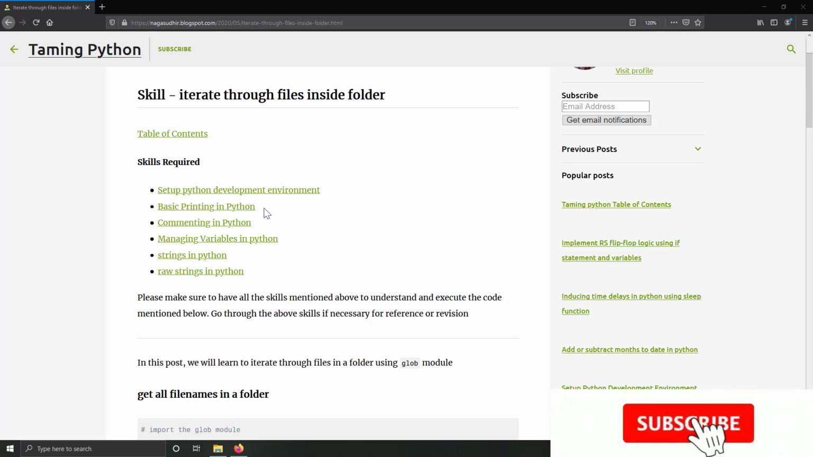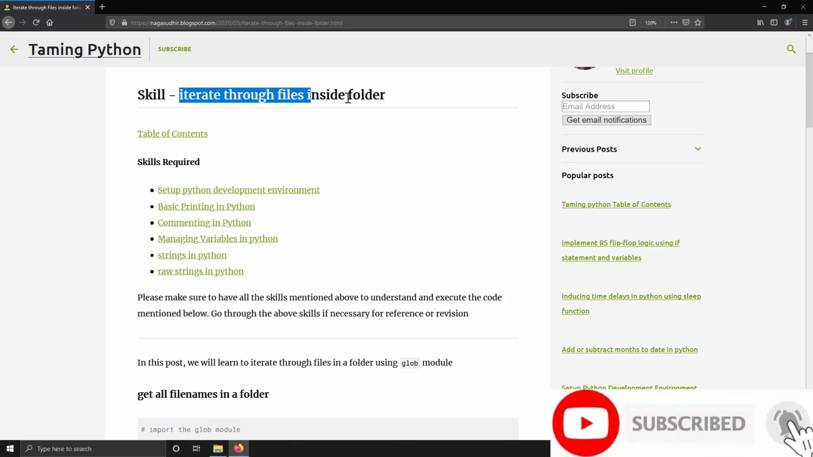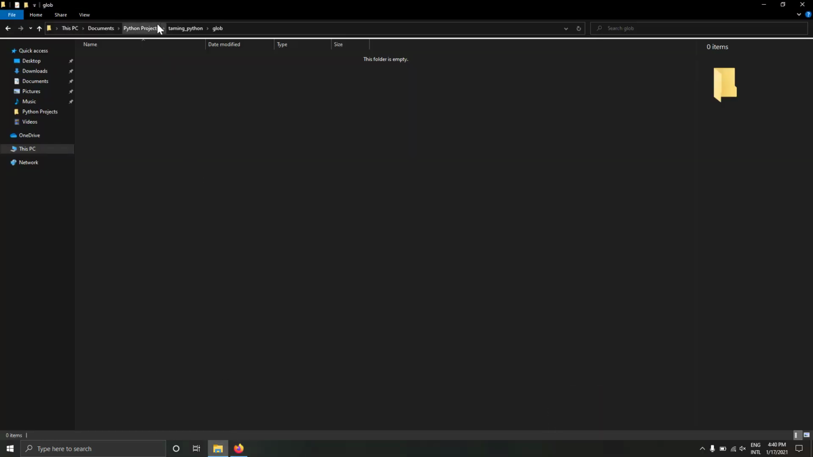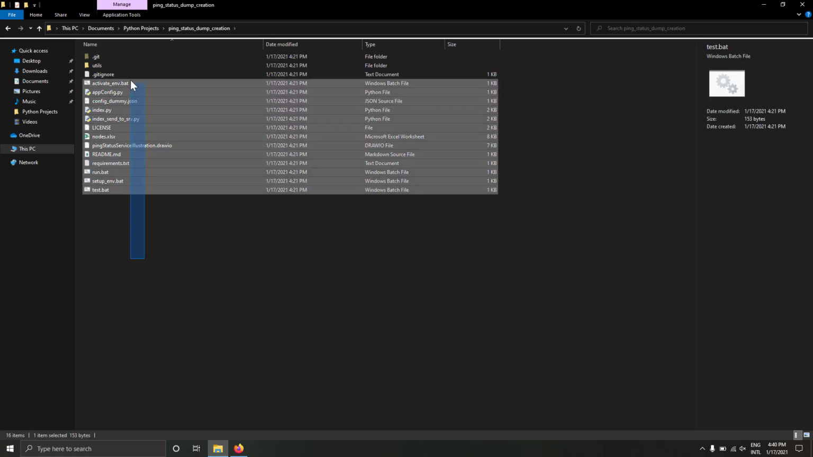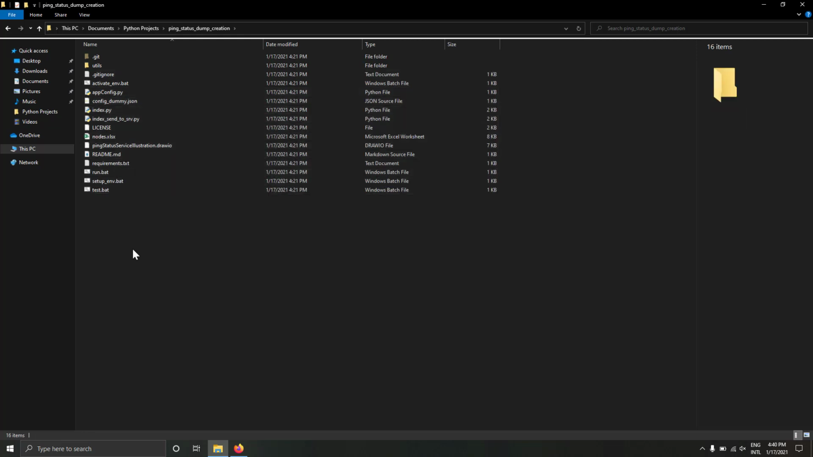In this video, we're going to talk about how to iterate through files inside a folder. So that means if you have a lot of files inside a folder, suppose I'm going to take a sample folder here. Suppose this is my folder and I have a lot of files on this. Suppose I want to run a task on each of the files. Suppose I want to get the file size of each file in this folder, how can I do that?